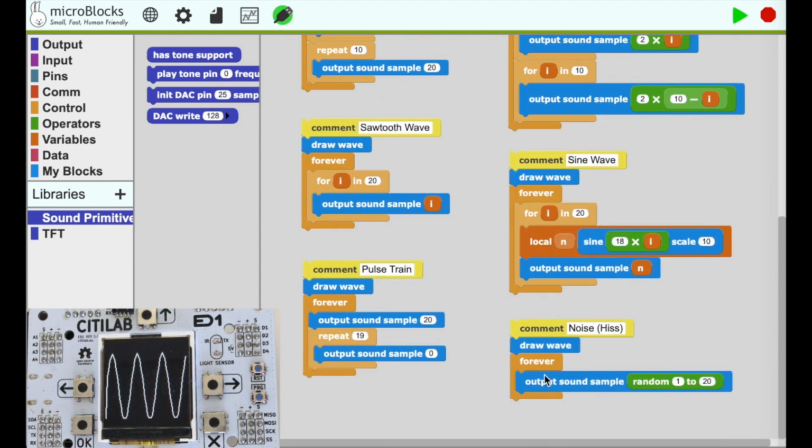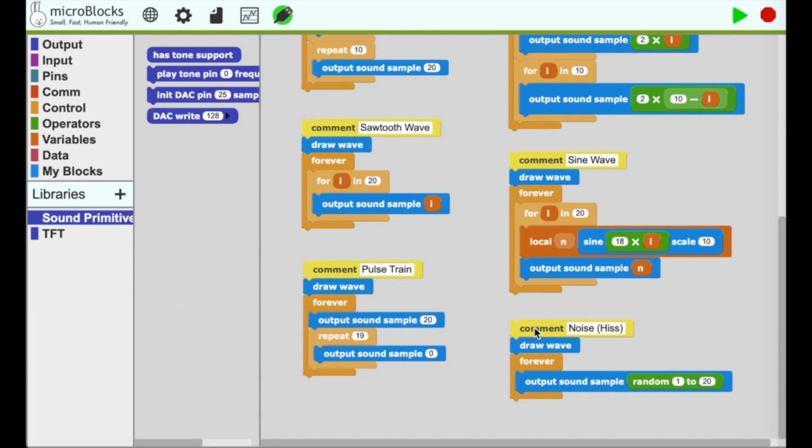The last thing I want to show is what happens if you put a bunch of random numbers into the DAC. Yep, you get noise. Random in, random out. Hope you'll explore this project. It's in the By Boards section of the examples under the ED1 and M5 stack.